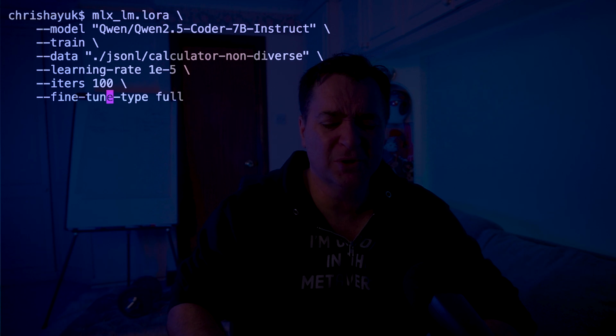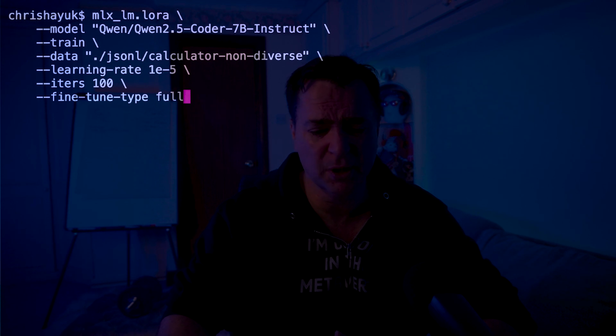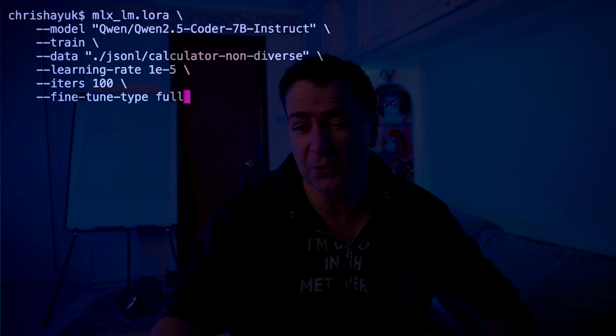And then finally, we're going to say fine-tune type, in this case, is full. I will show you how to do a LoRA fine-tune a little bit later on, but I just want to start with a full fine-tune so you understand what that looks like and feels like, and then we can move on from there.